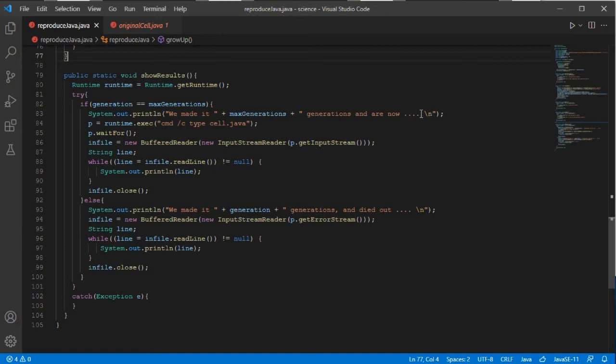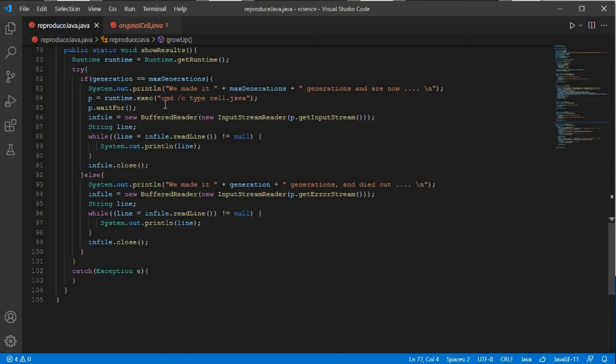And this little \n just gives you a new line so that you can see space between this sentence when it outputs and the rest of the code. What it's going to do here is a command to type out the Cell.java file, which means it's going to print to the screen the lines in that file, and we'll wait for the end of it. This set of instructions is going to read from the input stream of the process. Because we're executing through this process, you don't read it from a file, you're reading it from the process itself, and that's the way you do that here.